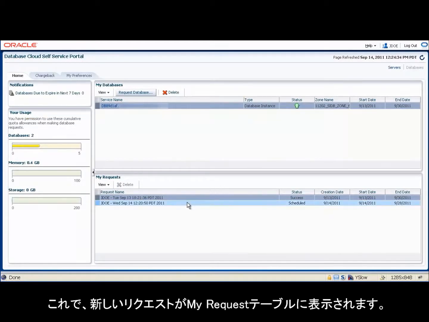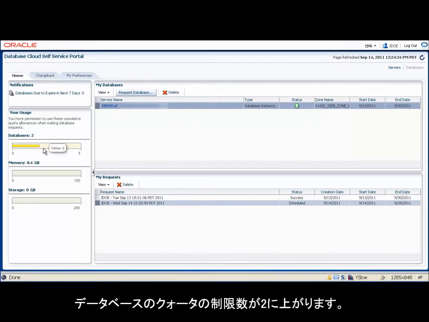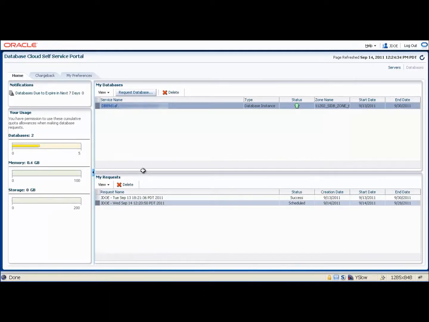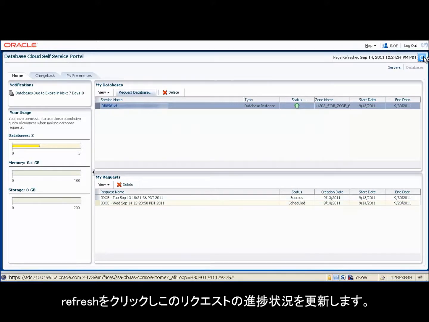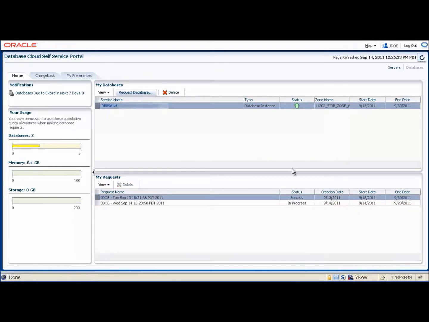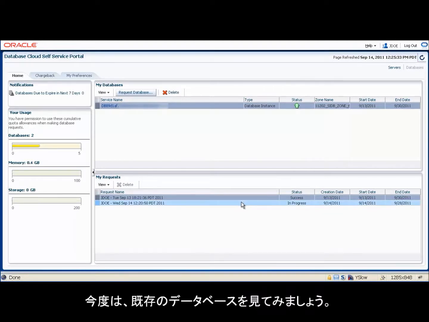Note that a new request is now visible under the My Requests table. Also, the quota limit for number of databases has gone up to 2. The memory and storage quota limits would be updated once the database has been provisioned. Click Refresh to update the progress of this request. Typically, it will take about 10 to 15 minutes to complete the request. Now that a request is in progress, in the meantime, let's take a look at an existing database.